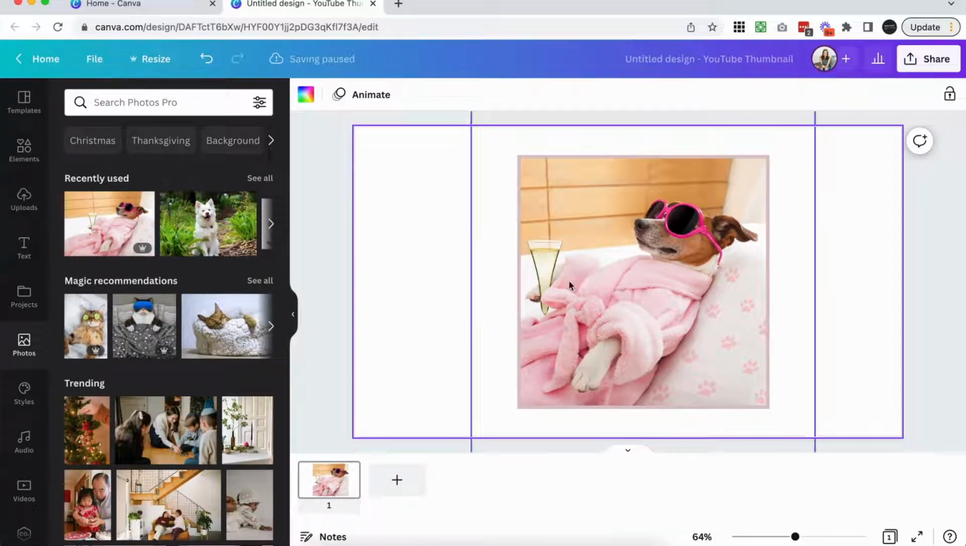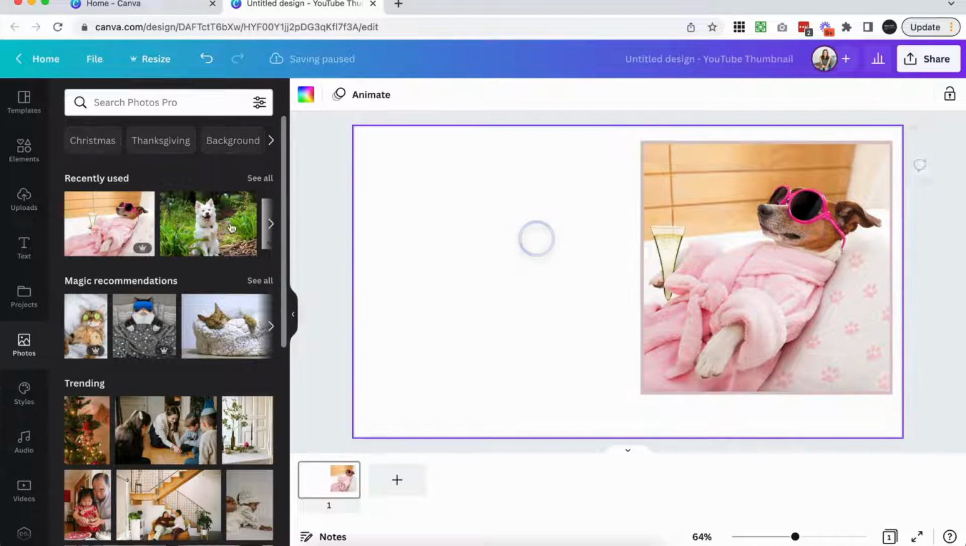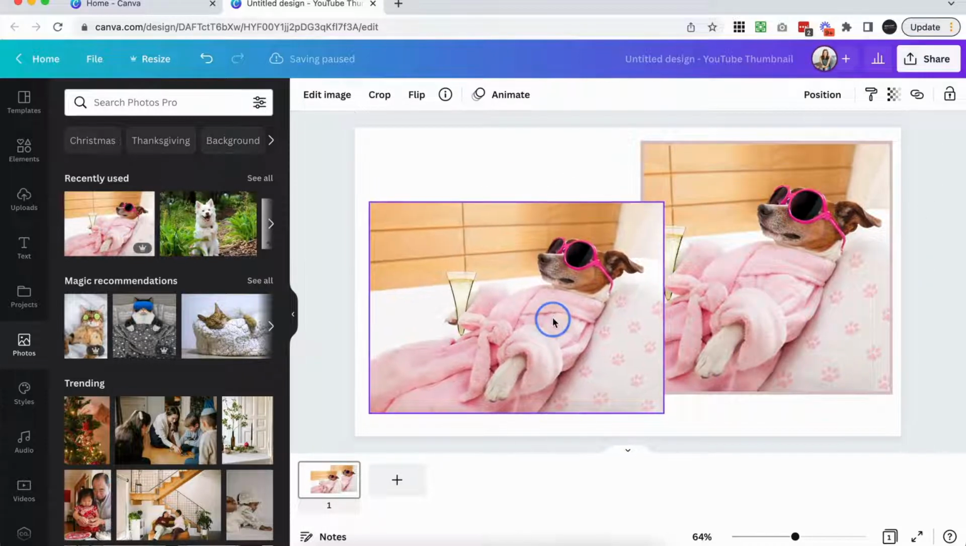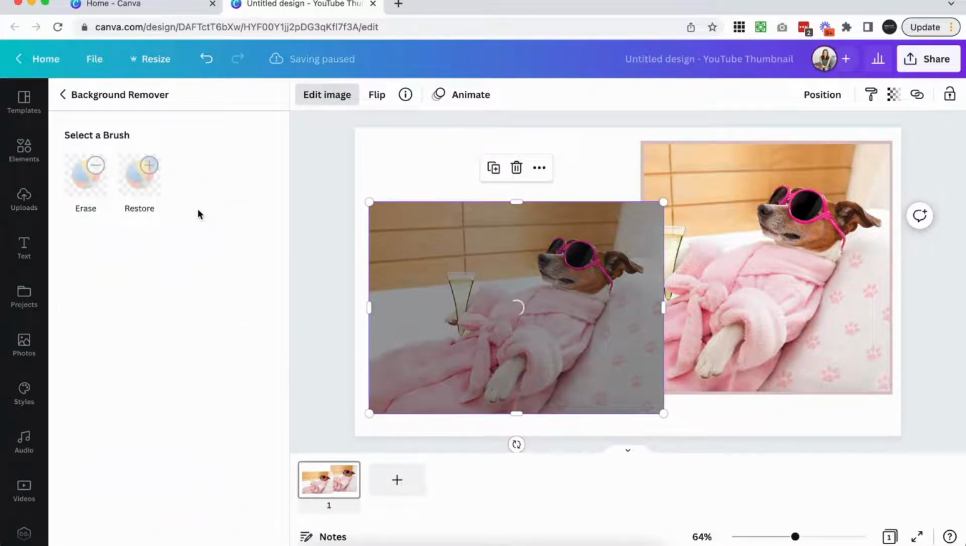Now, if you did want to add a border to the actual subject in an image, first you'd need to remove the background, which you can do in Canva as well. So let me just put that same image in again. And I'm going to click Edit Image, Background Remover. And this is basically just going to remove the background from your main image.